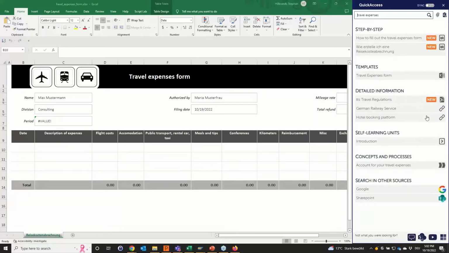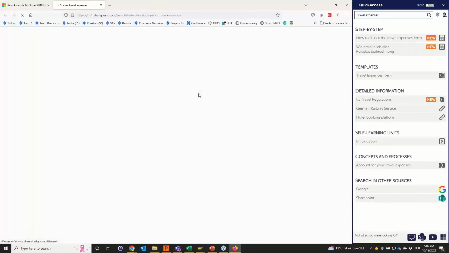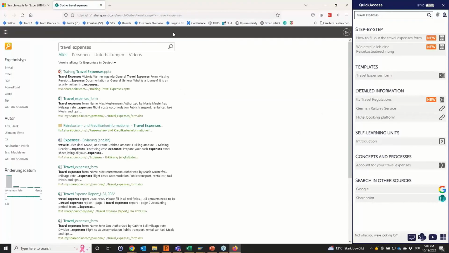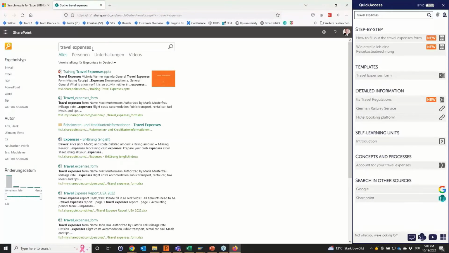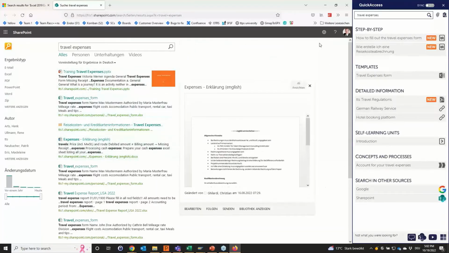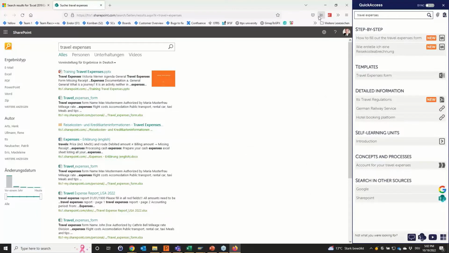And I find some maybe useful information already within the QuickAccess. And since this is now a manual search term, and the manual search term most likely will be answered by any of my internal systems, my SharePoint link is added to my search result list, and I can click on search SharePoint, and only my user search is added to my search words here in SharePoint, and maybe I can find an explanation of how to do my travel expenses here within my SharePoint directory.